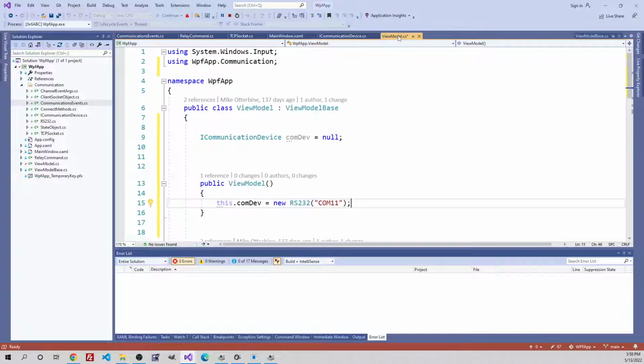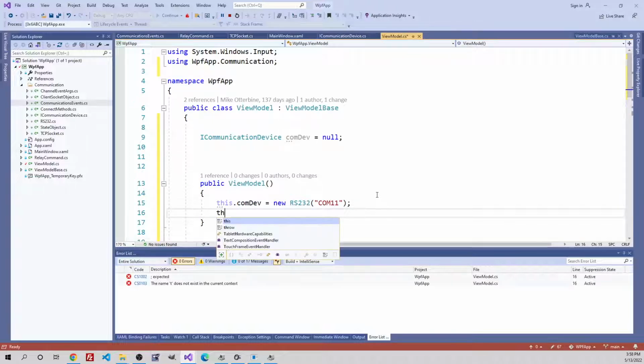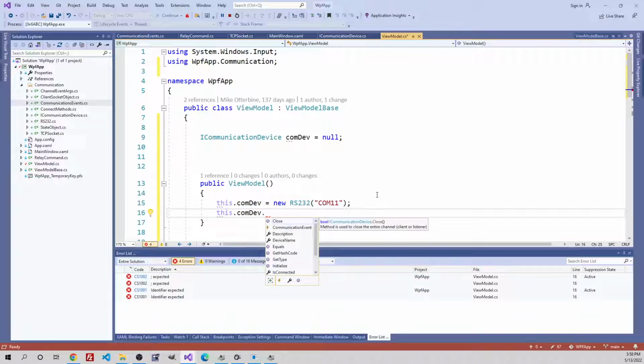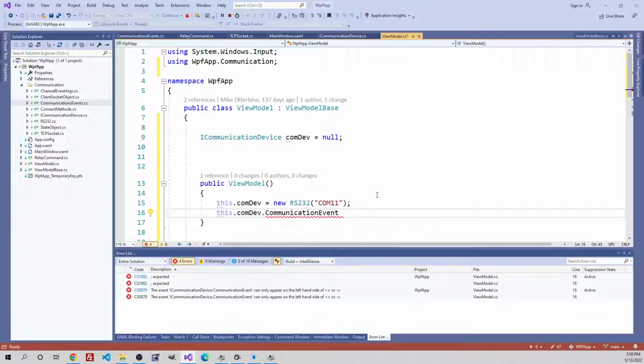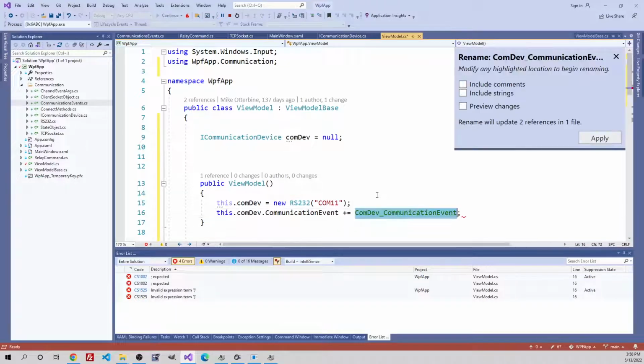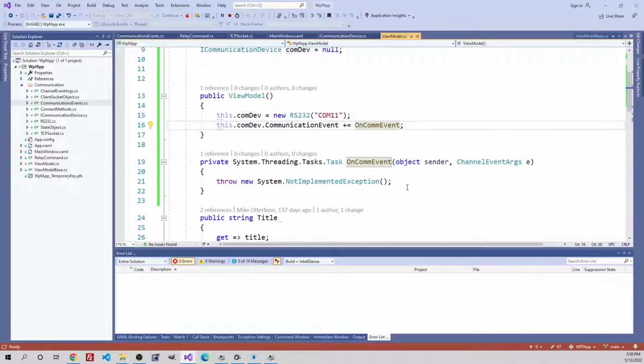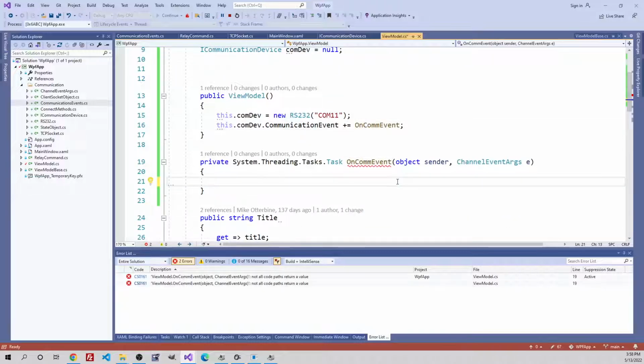So let's go back to the view model, and we have that communication event. So let's go to this com device communication event plus equals, and then we'll just use the tab. We'll just go with the, no, I'm going to call it something. I'm going to call it OnComEvent, right? All right, so let's get rid of this throw system exception thing.